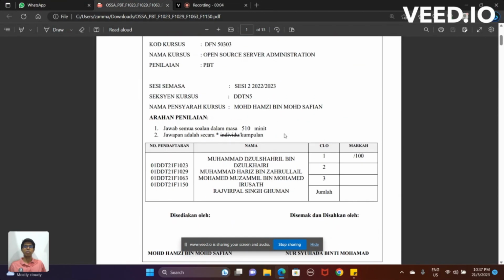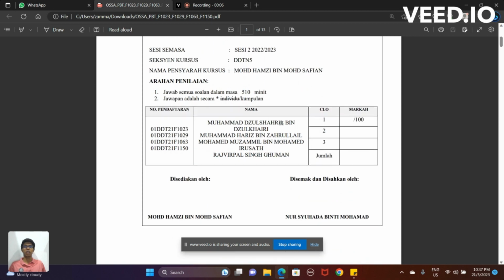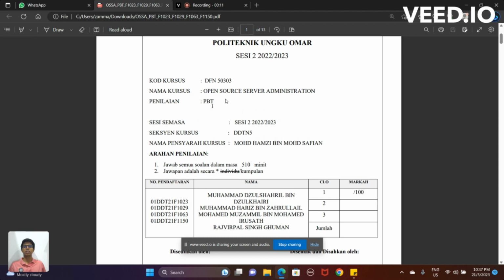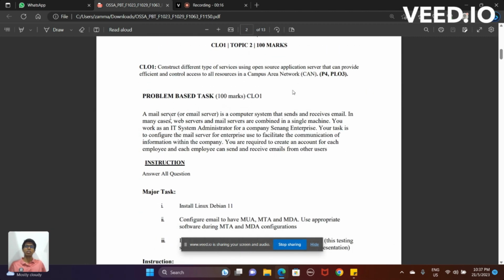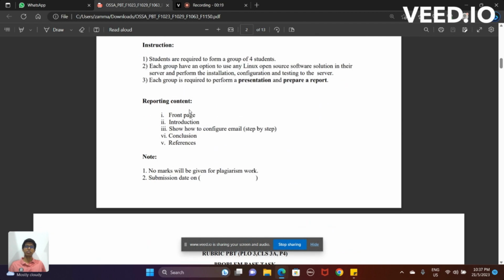Today I and my fellow group members, Muhammad ZULSHAHRIL, Muhammad Hariz and RAJVIRPAL, are going to present our problem-based task for open source server administration. Okay, first of all, I'm going to start off with the introduction.